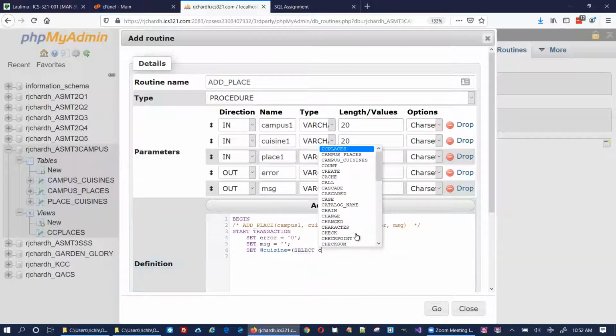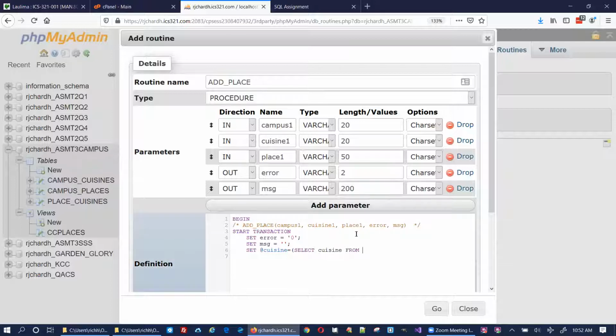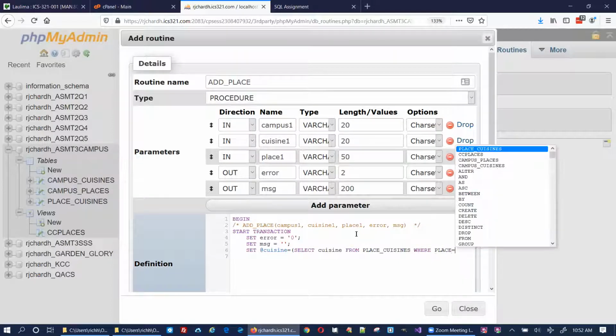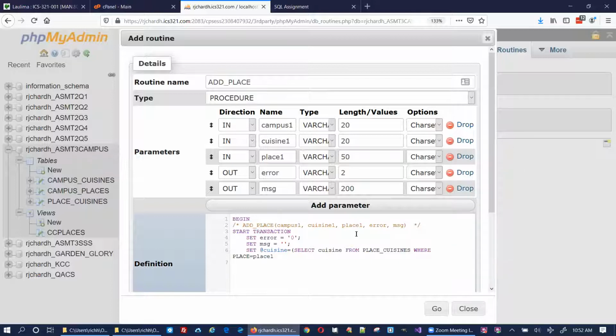select cuisine from place cuisines where place equals place1, close parentheses, semicolon. So this is going to read cuisine from place cuisines, where it's going to try to find this place in place cuisines. If it's in there, it's going to return the cuisine. If it's not in there, then this cuisine is going to be null.